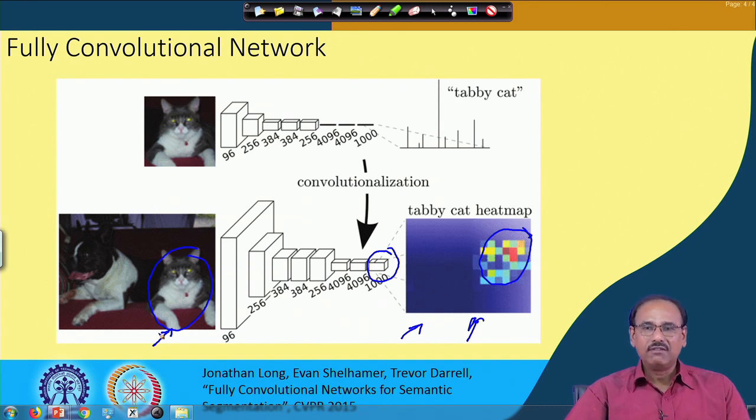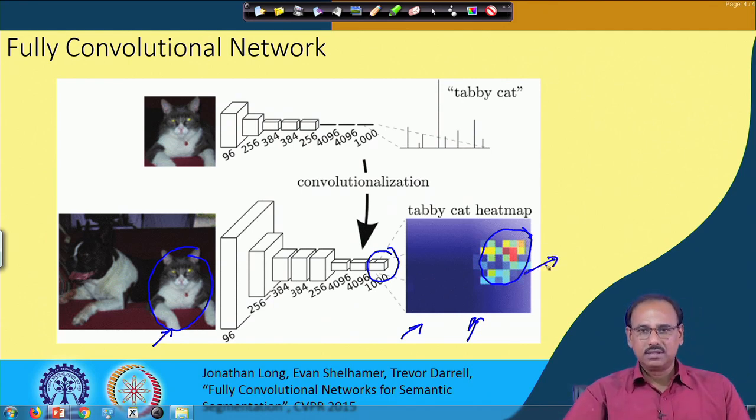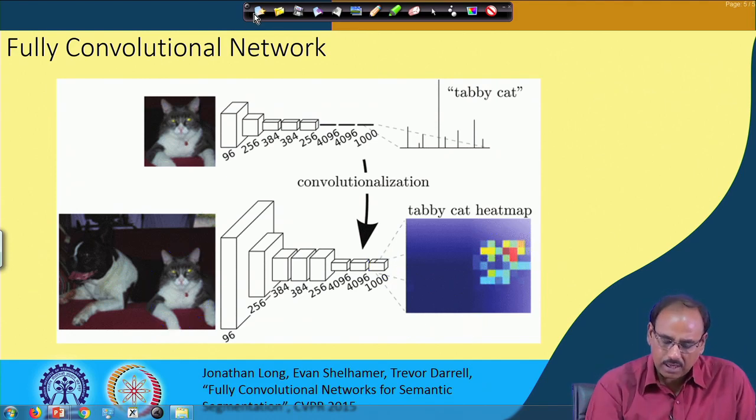So, in order to have pixel wise decisions, that is to take a decision at every pixel whether the pixel belongs to the cat or to something else, I need to blow up or expand this image to a size which is the same as that of the input image. So, the way it has been done or reported in this work is something like this.